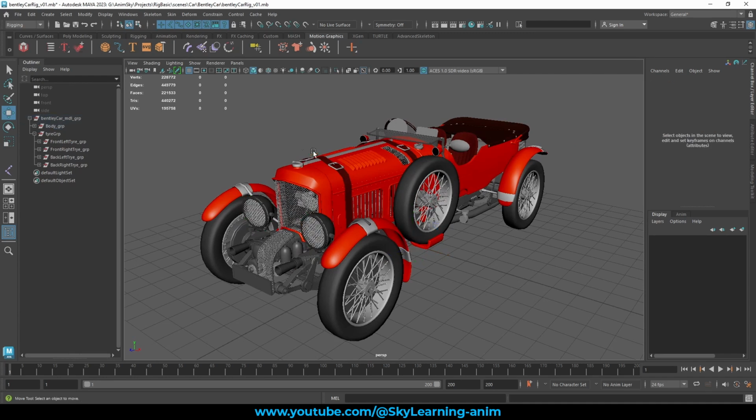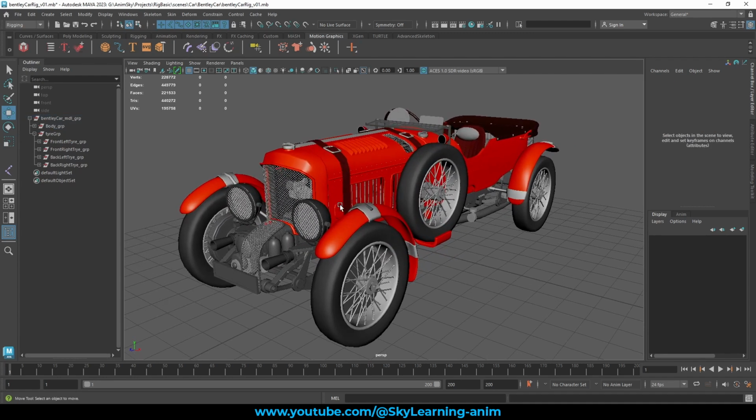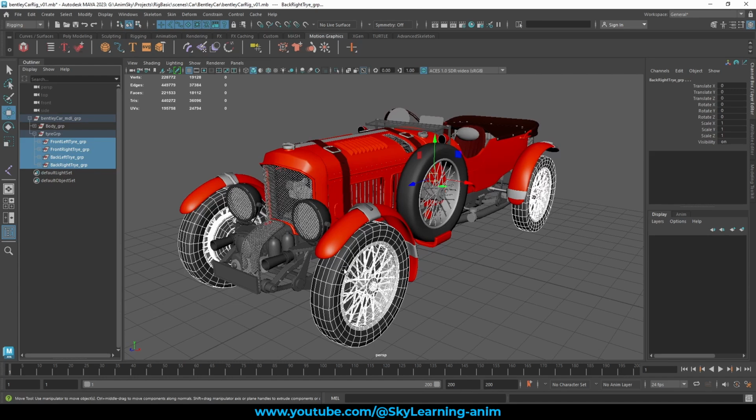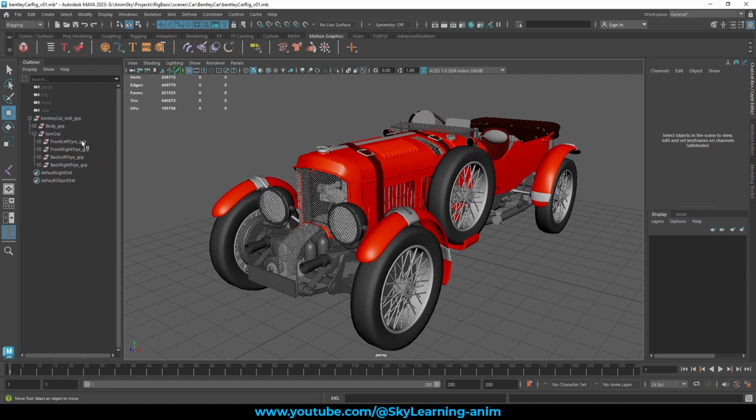So in this part we are going to put joints on each and every moving part. As we think this part is going to be moved, then we're going to put the joints over there. So let's start with the tires.